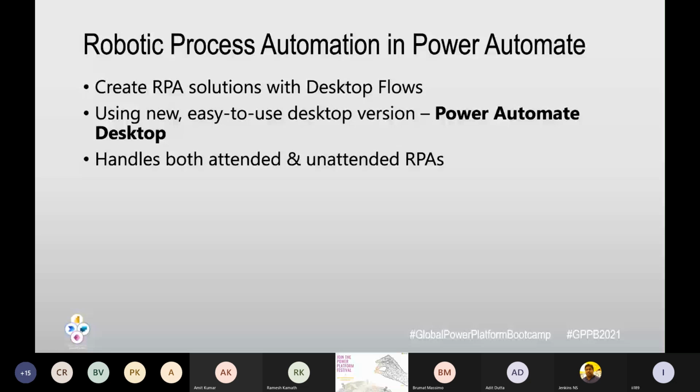Right, so I'll have a short agenda. I'll quickly talk about what RPA is, as I'm sure some of you are new to RPA. Then what RPA is in our own Power Platform context. And then I'll briefly talk about what Power Automate Desktop and the desktop flow are, and jump onto the demo. Right, so what is RPA?